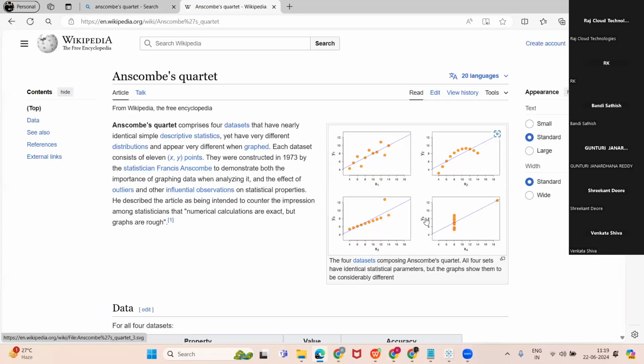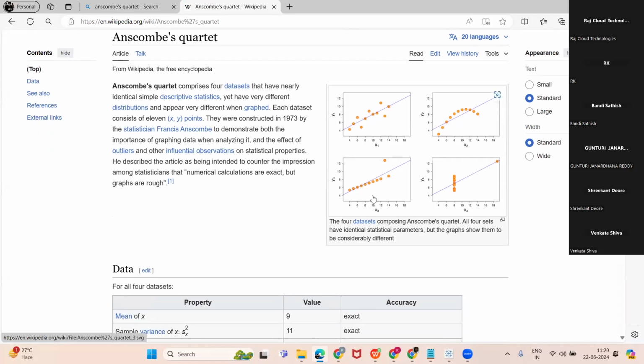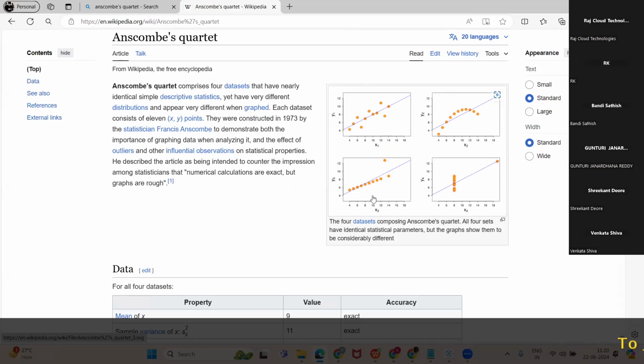This is the power of visualization. Why are we discussing Anscombe's quartet here? This is to let you know the power of visualization. Though statistically these data points look somewhat similar at a higher level, they are not the same when you plot them on a graph. So visualization is something which will help us understand unidentified trends in data.